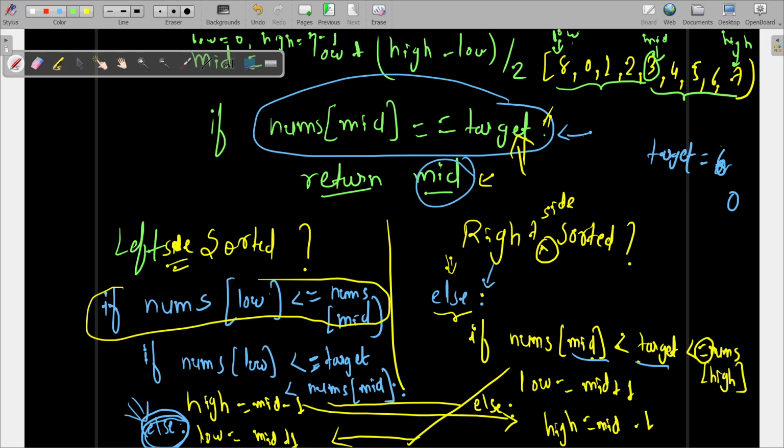Now we will check whether my 0 lies in this range or not. So in this else condition, we will check this. No, this is not satisfied. So we will go to this else condition. It says that move your high to mid minus 1. So we will take this high to here, mid minus 1. This is my new high.